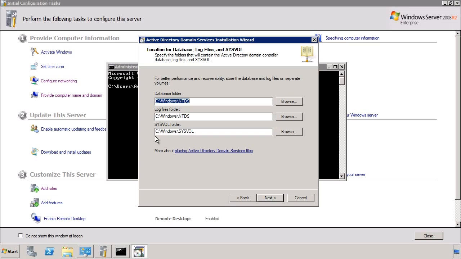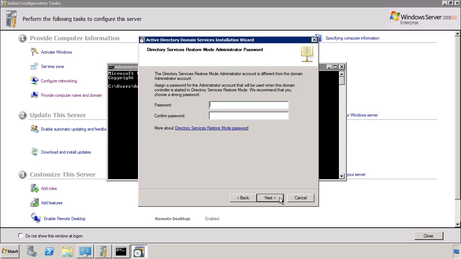This folder contains all the login scripts and group policy settings for the domain. This data is replicated throughout the domain to every domain controller in the domain. In most cases, you will leave this on the defaults. The next screen will ask you for a Directory Services Restore Mode password.